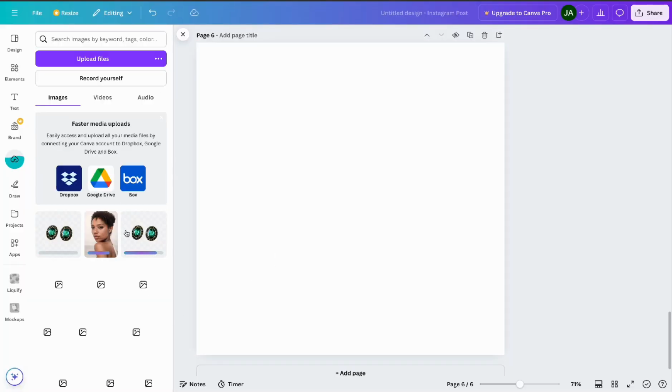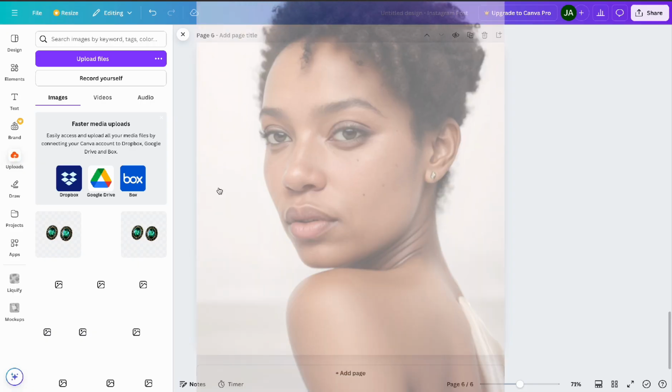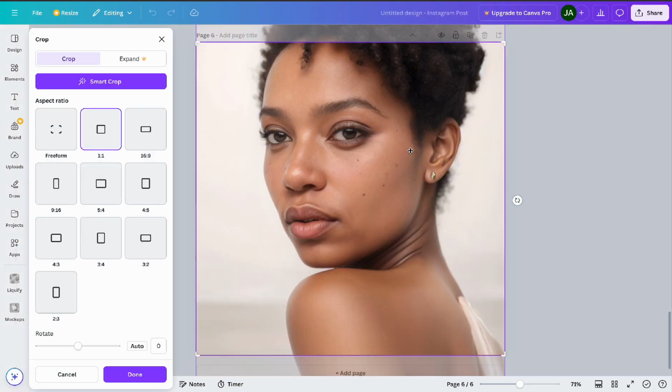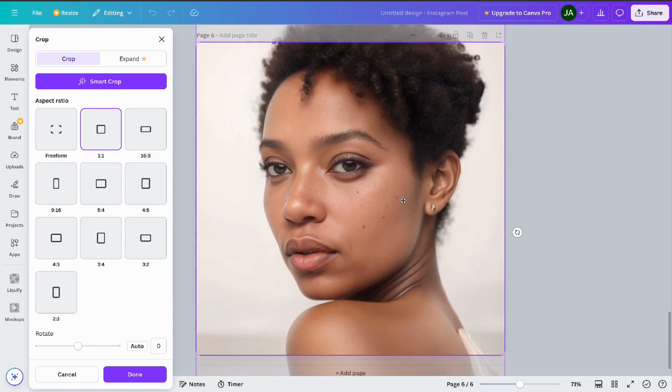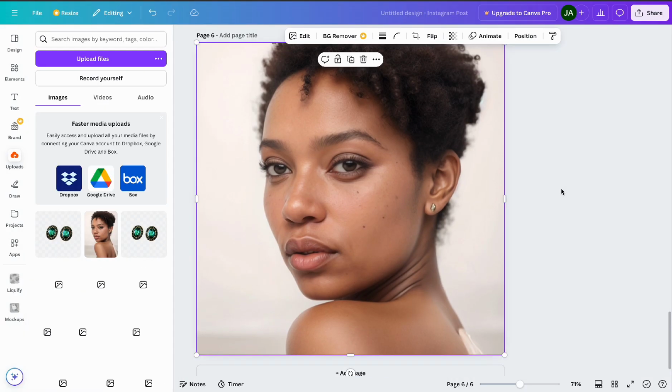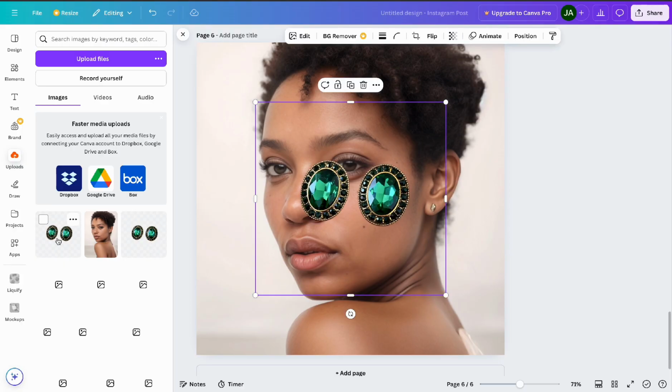All right, so this is what we have here in Canva. Then I'm going to put the model on the main screen, the main image. Now I'm just going to get her ears to be a little more visible. I think this is cute. And then I'm going to pick the earrings. I have both of them.